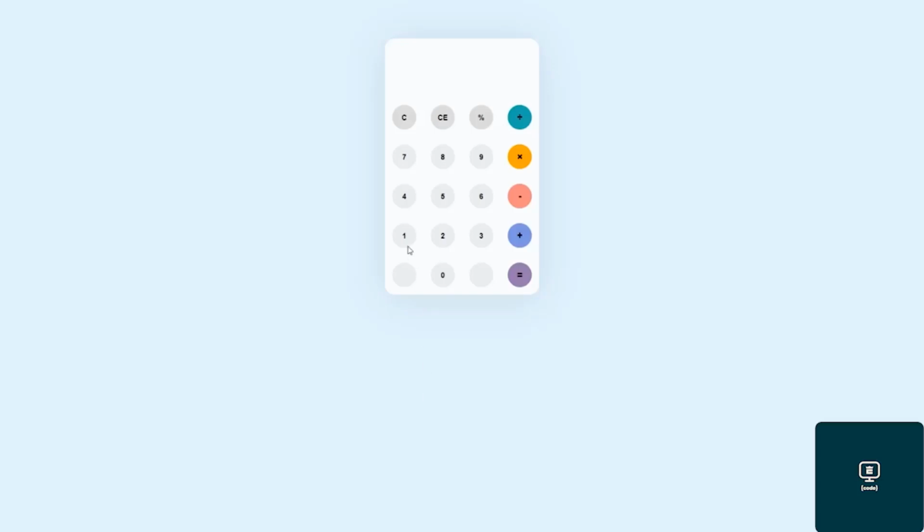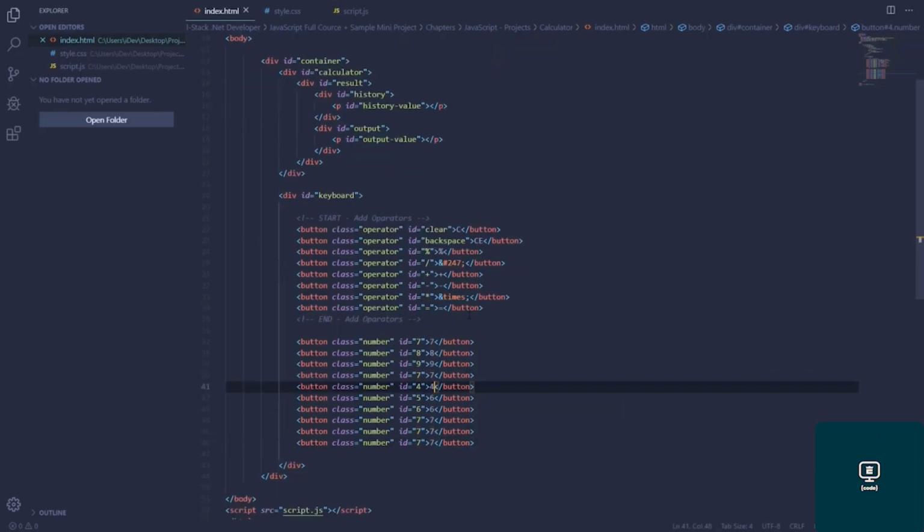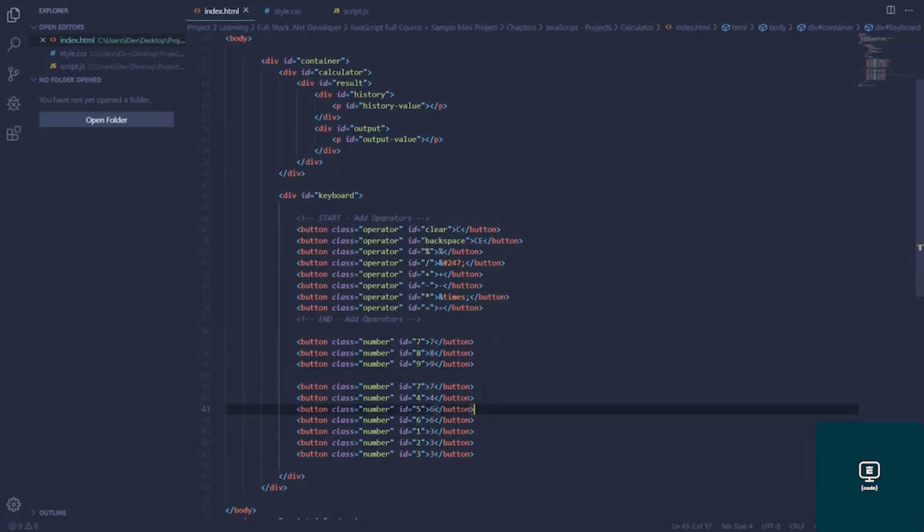Okay, the next row is 4, 5, 6 operators. I say 4, 5, 6. That's it. Alright, I set these as well, and finally 1, 2, 3. Okay, and that's the last one. Let's set a space between these, so that you get to know how they work exactly.